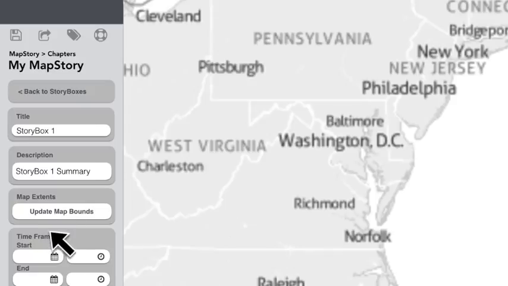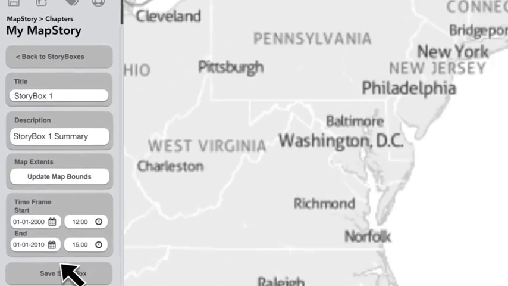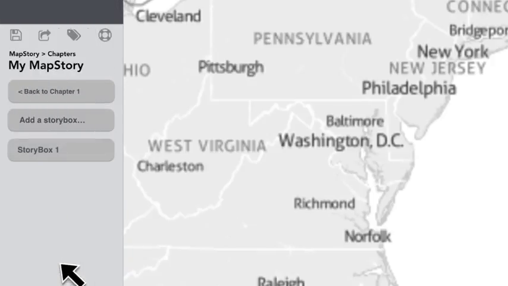Configure the time frame of your story box by typing in the start and end dates and times. Click Save. Add as many story boxes as you need, but remember, don't overlap their time frames.